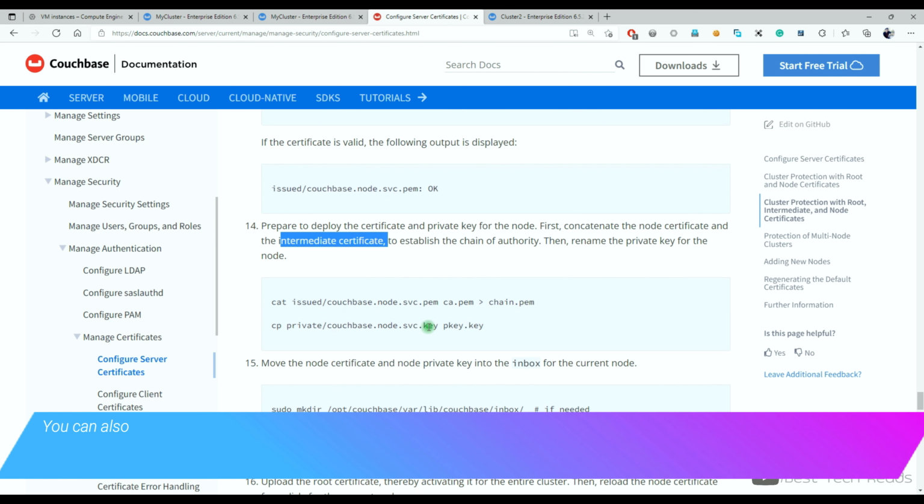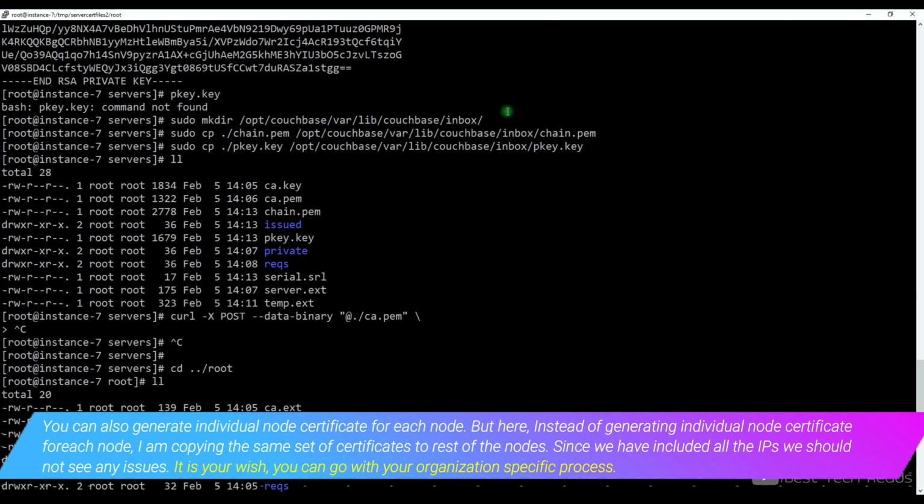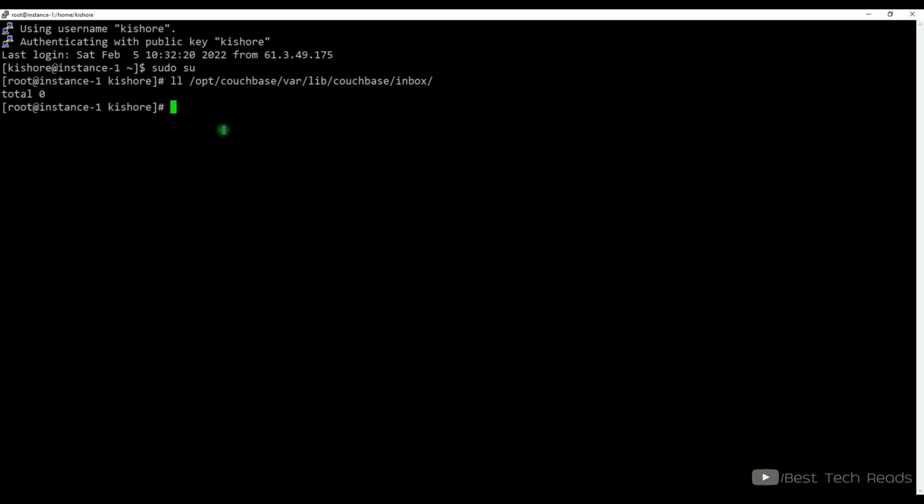So let me quickly copy the certificates to other nodes. As the root certificate is already uploaded to the cluster, we can only copy chain.pem and pkey.key. As I am habituated to working with 3 certificates, although it is not required, I want to copy the root certificate also along with these 2 certificates. As you see here, I have connected to the rest of the cluster nodes.